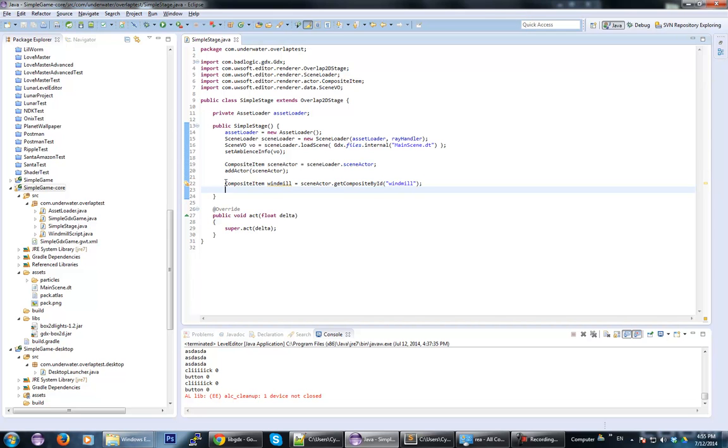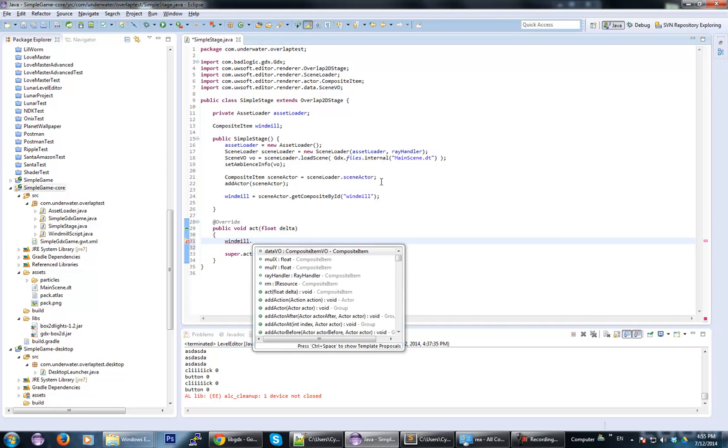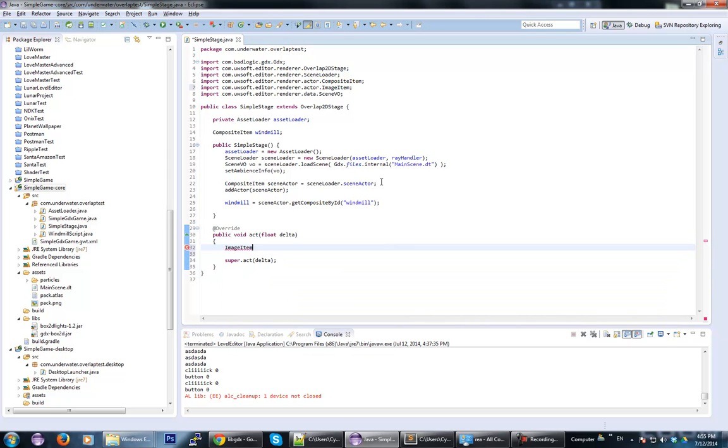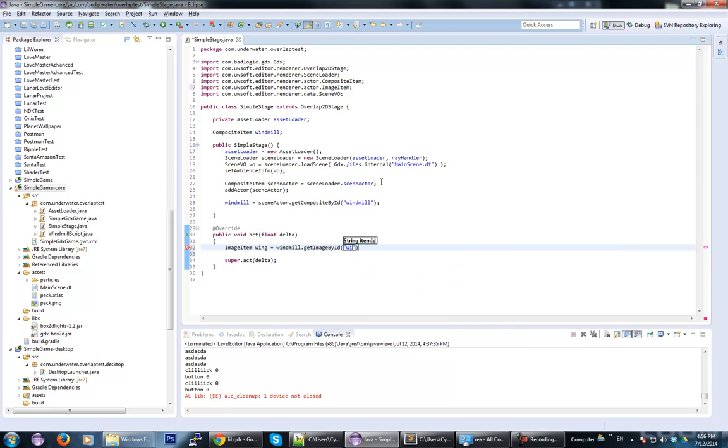And then let's just get this somewhere here. We go to our act function and let's take the wing from inside. So this is an image item. Wing equals windmill get image by ID wing.